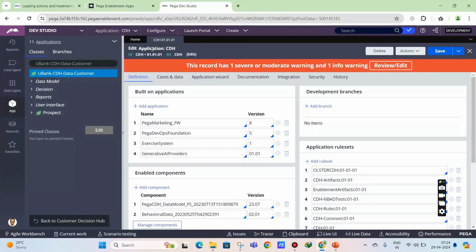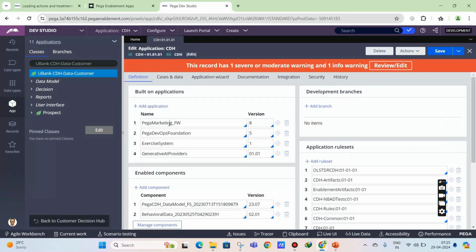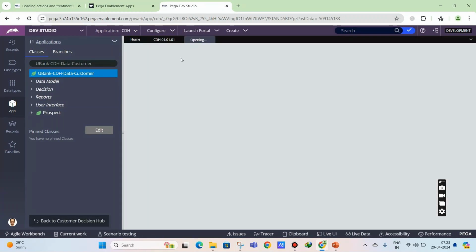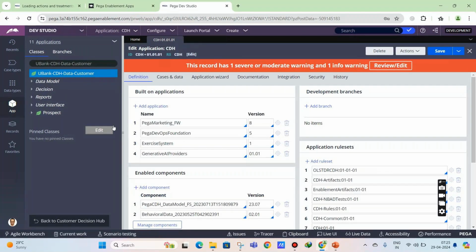Just a very basic question: what is built on applications and enabled components and then rule set? Just an overview. So what are the main things? Your application is created on top of PEGA Marketing Framework. Of course, this will contain all the marketing related functionality. And the second thing we have is PEGA DevOps Foundation. So this is needed for our revision manager.